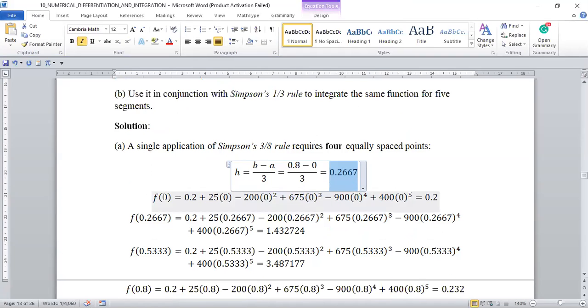So definitely with this now, the lower limit is 0. That's x0. The next one is your step size, that's 0.2667. So that's the next one.